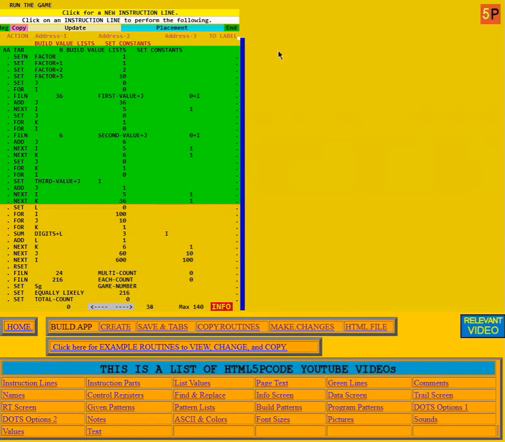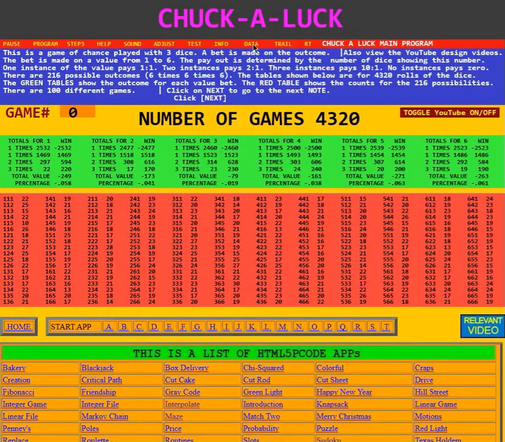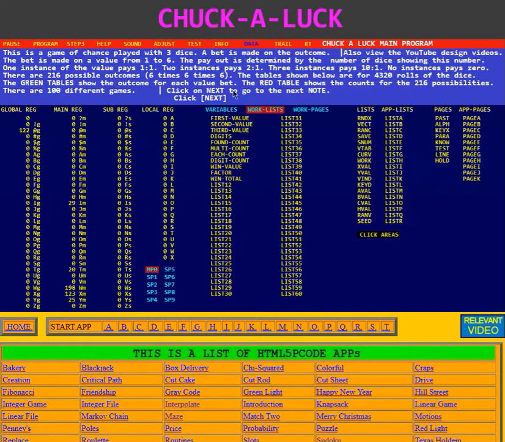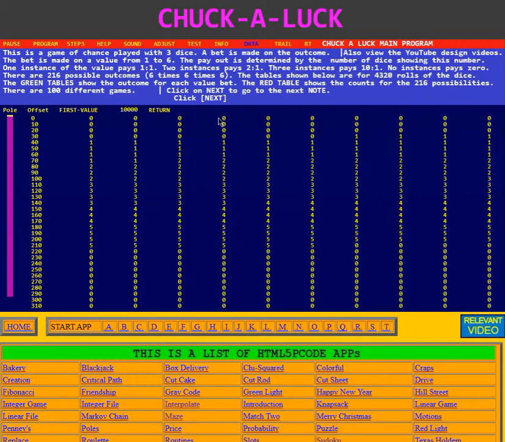We'll go to execute the application, we'll go to data, and here we have it set to work list. Here it's the first value. We'll click on the first value. Here we see 36 zeros, 36 ones, 36 twos, 3s, 4s, and 5s. The 0 indicates the die was a 1, and the 5 indicates it was a 6.